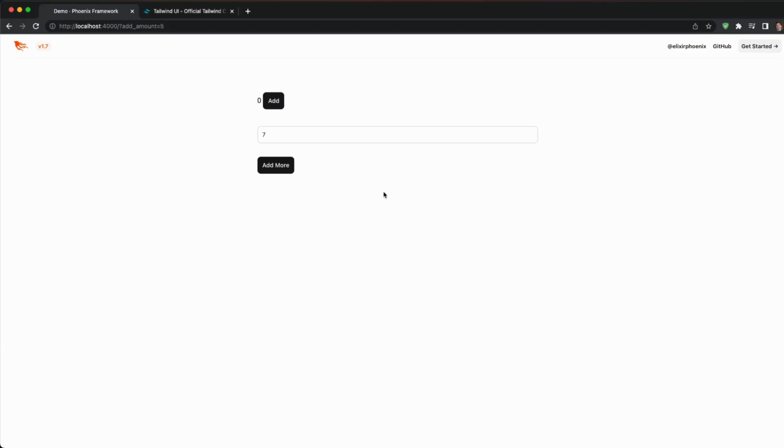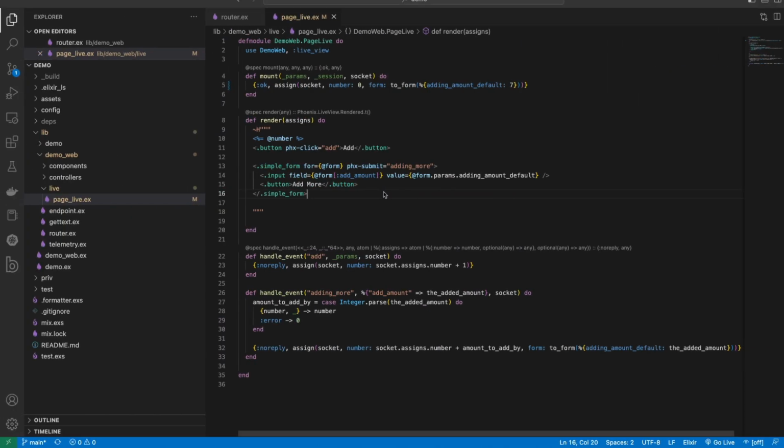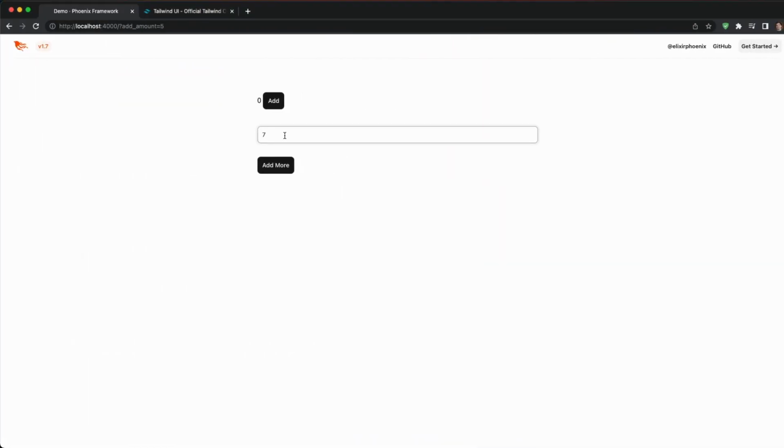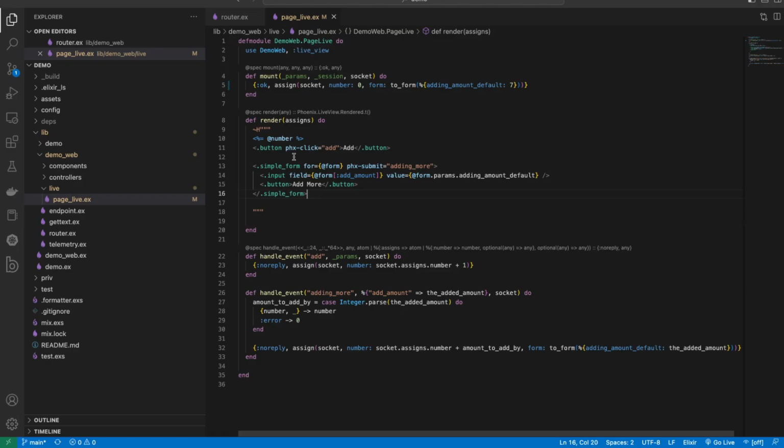And so the way that we can take advantage of Tailwind CSS, since it's built in by default, is we can just start using it. So let's say, for example, that we wanted to space out this form here to be further down on the page. Well, we can go to where that form is located, and we can just add a Tailwind CSS class.